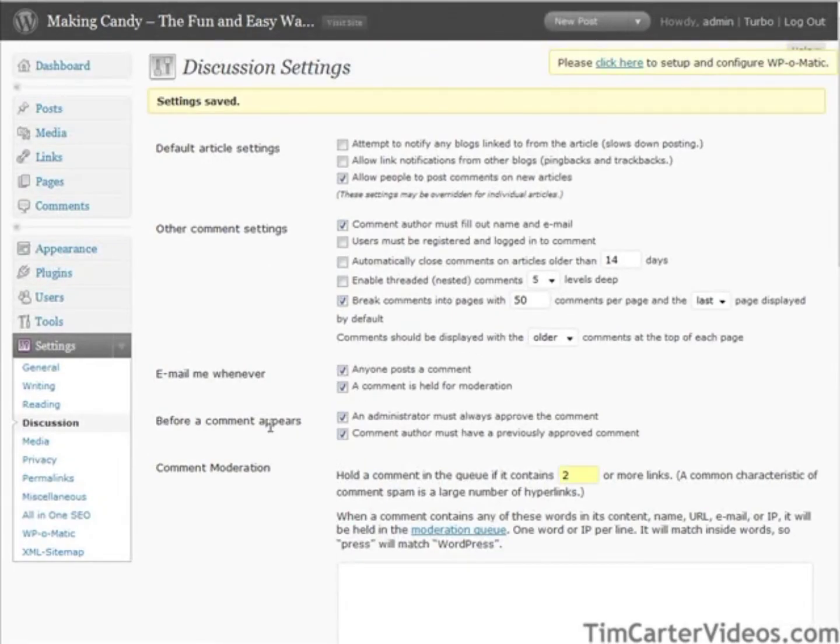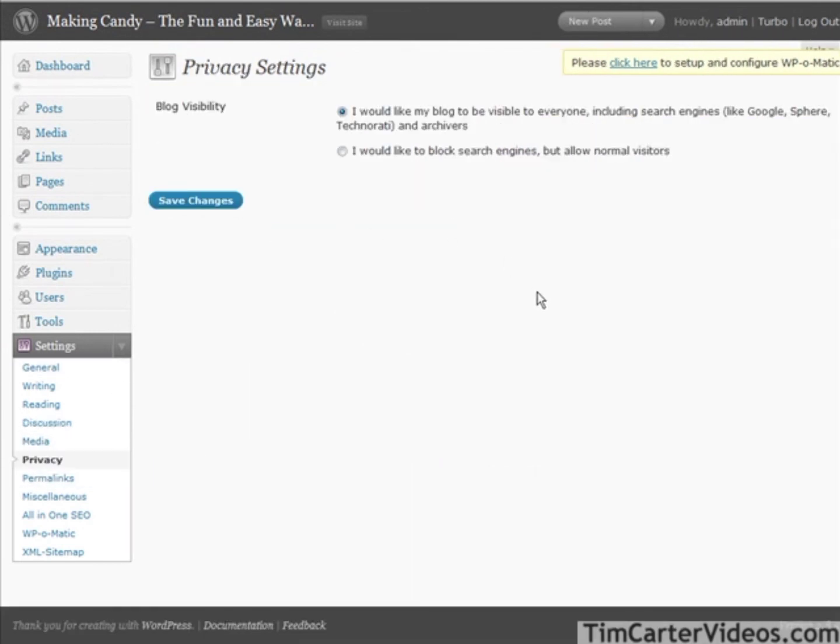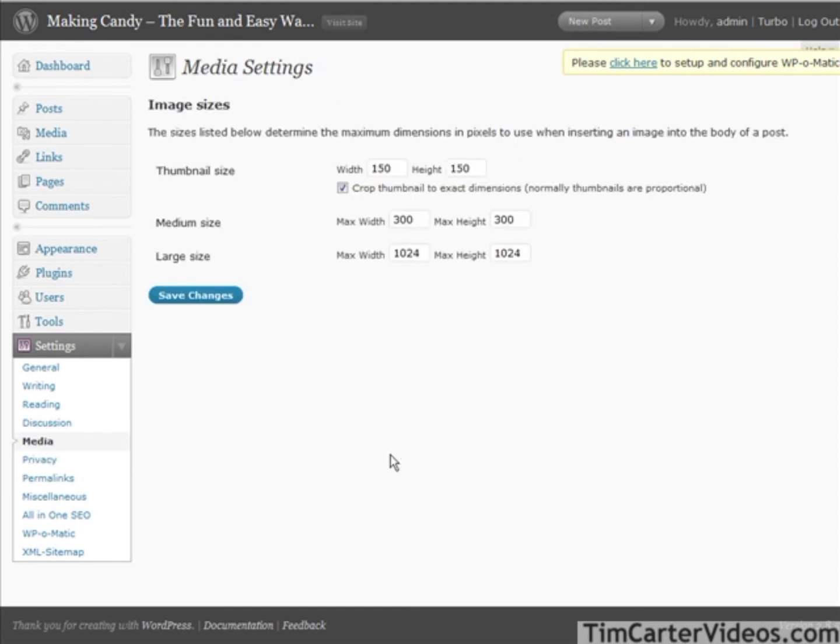Now privacy. Make sure that it is visible to everyone. If it's not set to that, make sure that you set it that way. I skip past media because there's nothing we really need to worry about in here. You can take the defaults, which resizes the thumbnails to 150 by 150, and gives a medium size for the same pictures and a large size. If you want to change that, you can, but the defaults work fine.